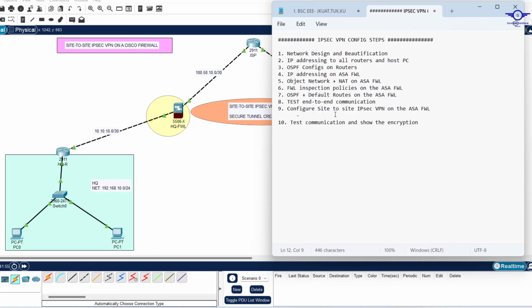The first step to configure IPsec VPN is always to create what's called crypto IKEv1, Internet Key Exchange version 1, policy. So you're going to create what's called Internet Key Exchange version 1. Yeah. So we're going to create it in a firewall.